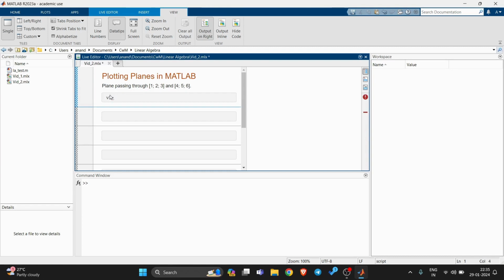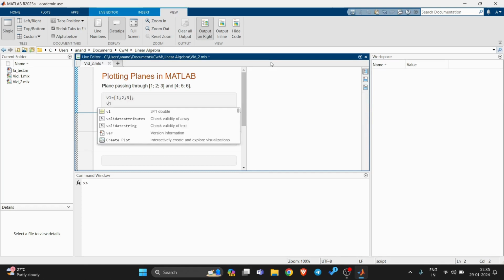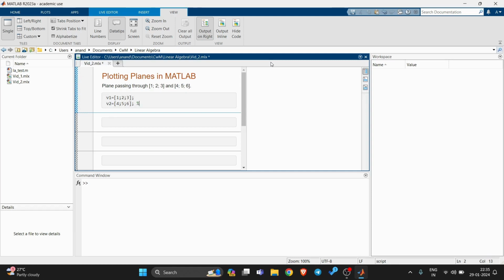So we have our V1, 1, 2, 3, and V2, 4, 5, and 6. So note that these are independent vectors. So keep that in mind. V1 and V2 are the two independent vectors that we are given. Now, the next step is to find a vector which is perpendicular to both V1 and V2. Perpendicular to V1 and V2 means that the vector is perpendicular to the plane which contains both these vectors.